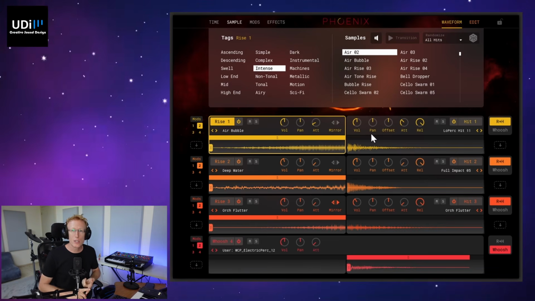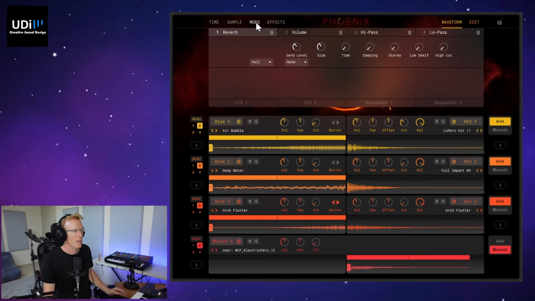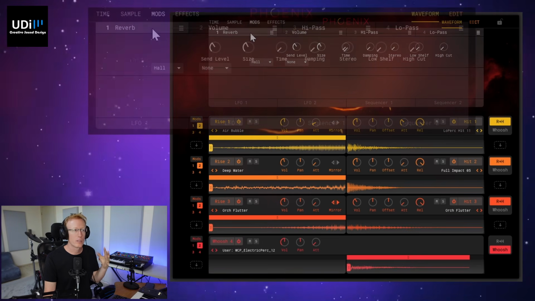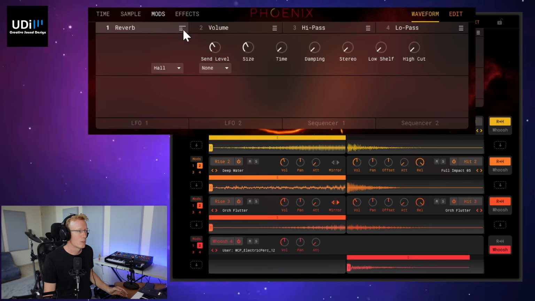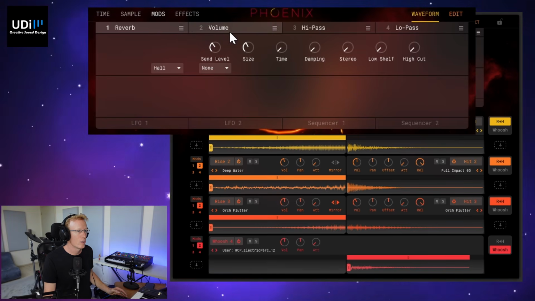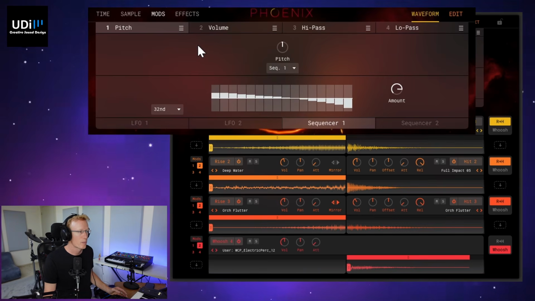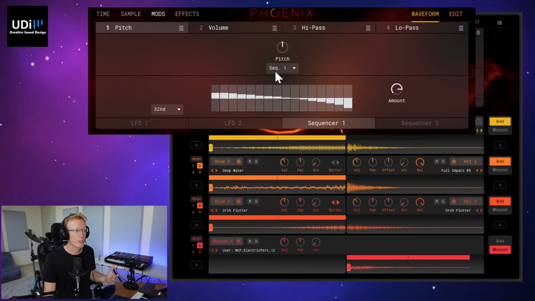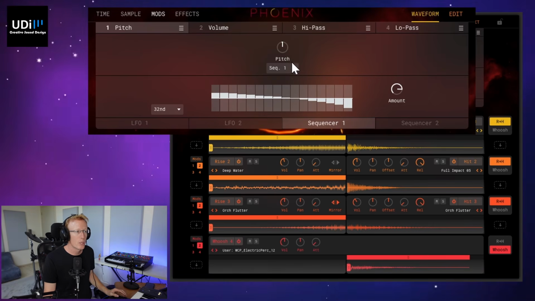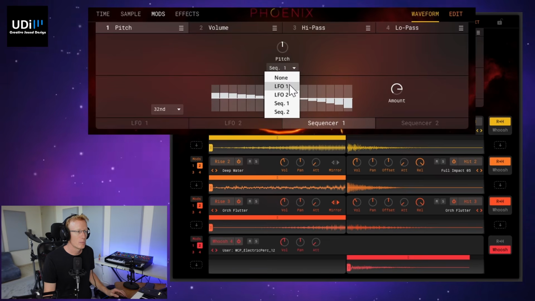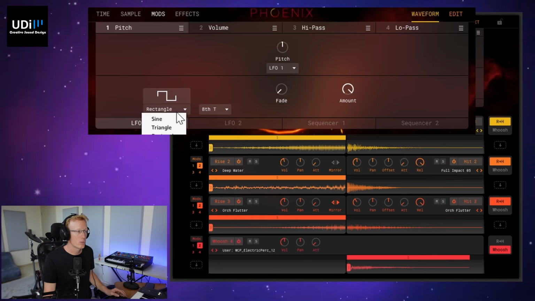We have modulations and we have effects. So let me show you that. First of all, let's go to the modes, and we have 4 modulation slots, and we can select for each of them the type of modulations. We have reverb, volume, high pass, low pass, but you can click here and change this, for example, for pitch. And then you can decide what will be the thing that will modulate. So we will modulate the pitch with, for example, LFO1.